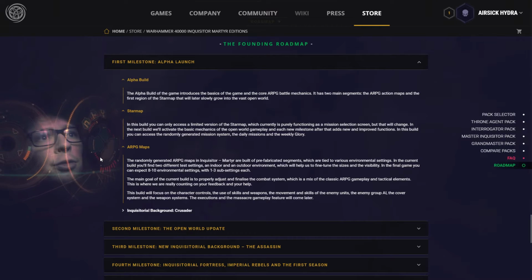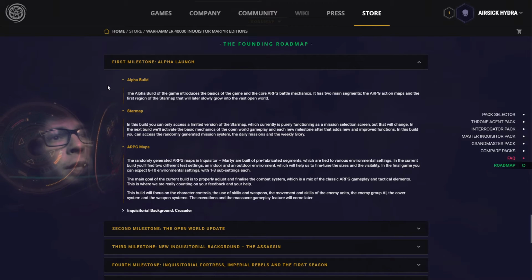So, starting off, we've got the alpha build, which is what we've got at the moment, which is just a limited bunch of missions. One character, we can get started, have a run around and see what we think of the core gameplay, see what sort of general game breaking bugs there are, try and iron those out. So next week or next patch is going to be the star map.